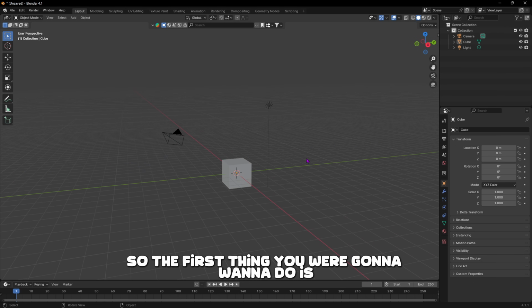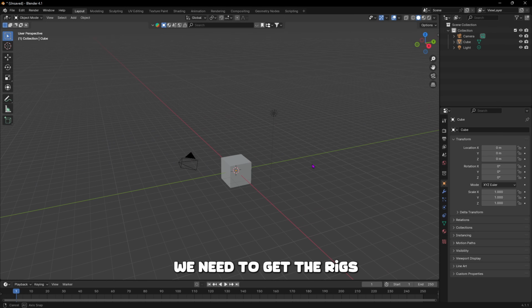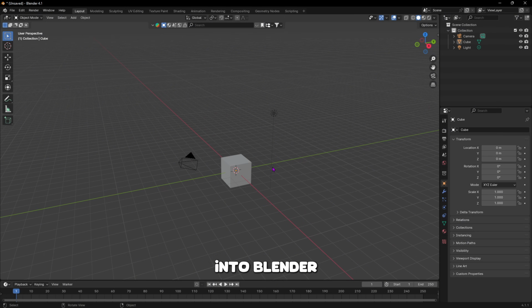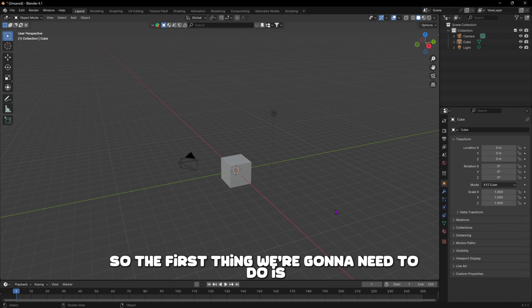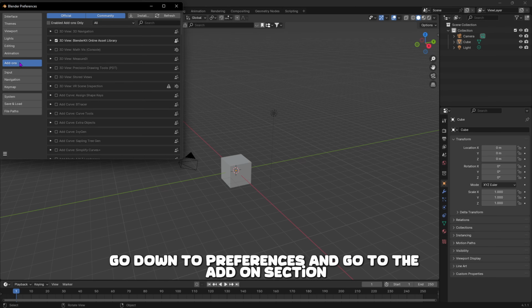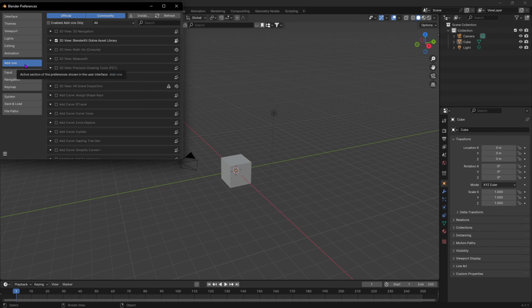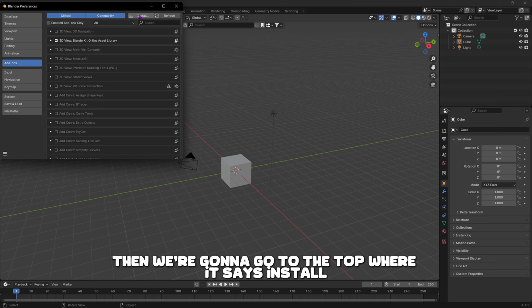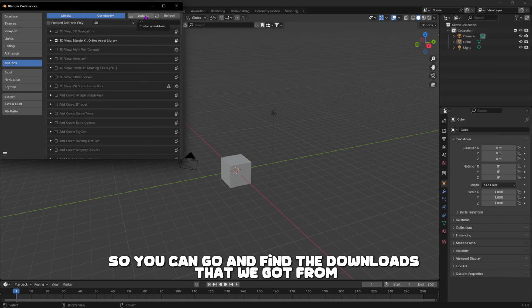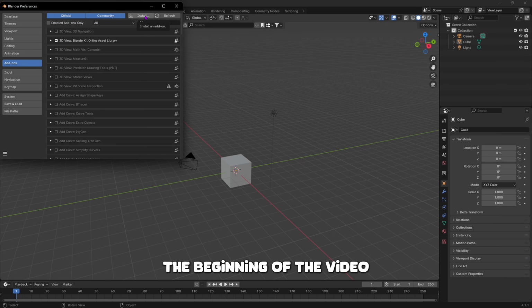So the first thing you're gonna want to do is we need to get the rigs that we downloaded in the beginning of the video into Blender. So the first thing we're gonna need to do is go up to the Edit tab, go down to Preferences, and go to the Add-ons section. Then we're gonna go to the top where it says Install. Once you click Install, it will open all your files, so you can go and find the downloads that we got from the beginning of the video.